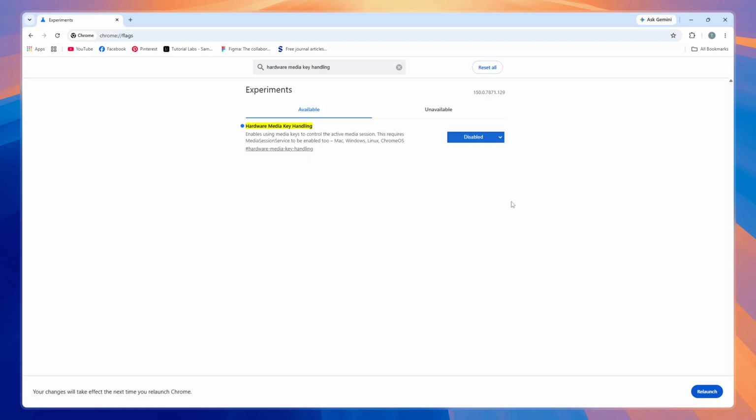Once you've selected disabled, you'll notice a button appear at the bottom of your screen that says relaunch. This button is important because your changes won't take effect until you restart Chrome completely. Click on the relaunch button and Chrome will automatically close and reopen with your new settings applied. Don't worry, Chrome will restore your previously open tabs so you won't lose any of your work or browsing sessions.